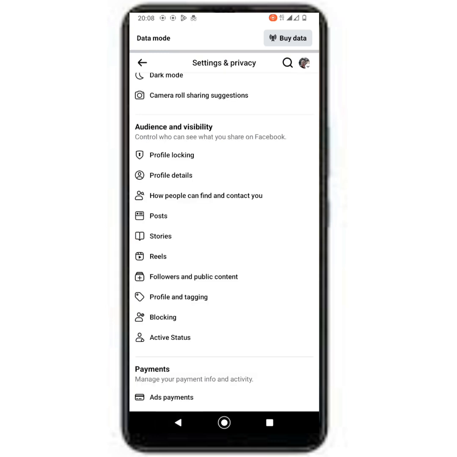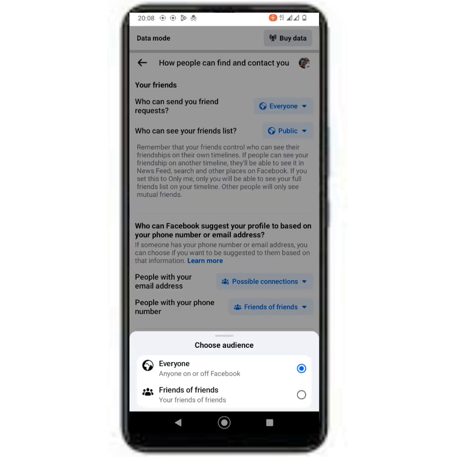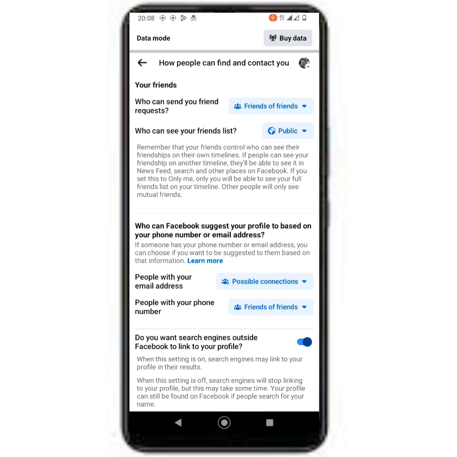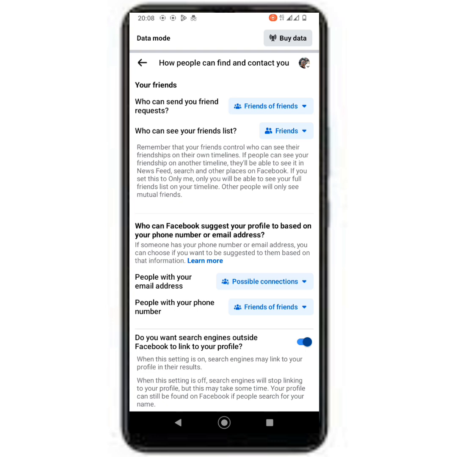Then you go back and click on how people can find and contact you. Change these ones to who can send you friend request. Make sure that this one is set to friends of friends. Then who can see your friend list. Make sure this is set to friends, okay, or only you, okay?